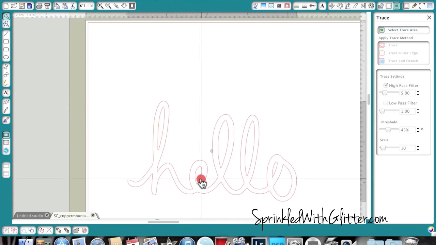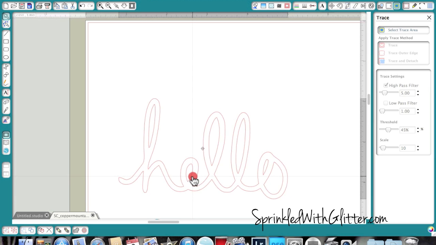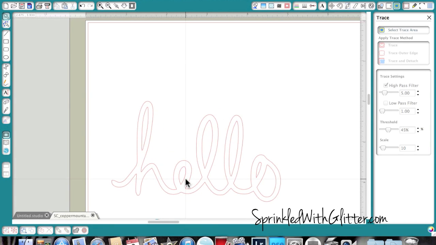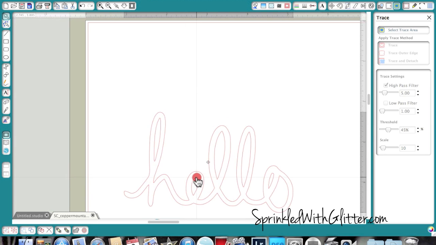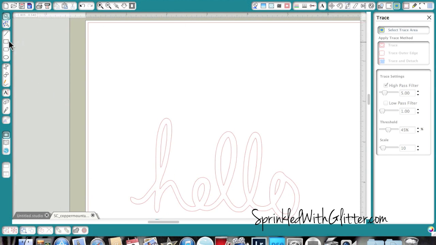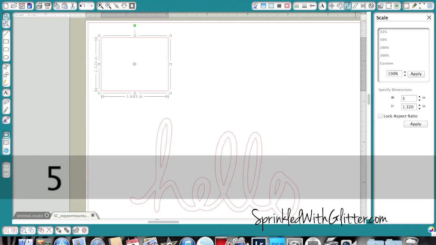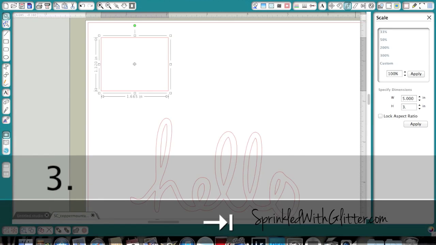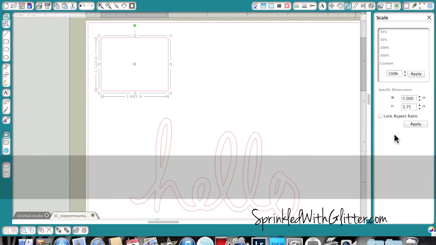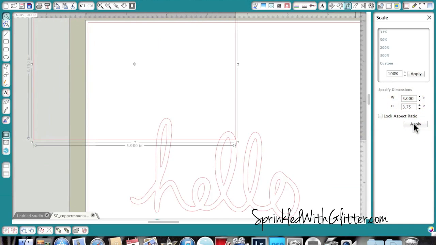Now that I have that ready to cut, I am going to take it and make a card front for this, and you'll see me use this over on my blog, like I said, in about 5 different cards. So I'm going to draw a rectangle, and I can make it any size, and I'm going to go to the scale window and set the dimensions I want to 5 inches by 3.75, and that just happens to be a 1/2 inch smaller on both sides than an A2 card.